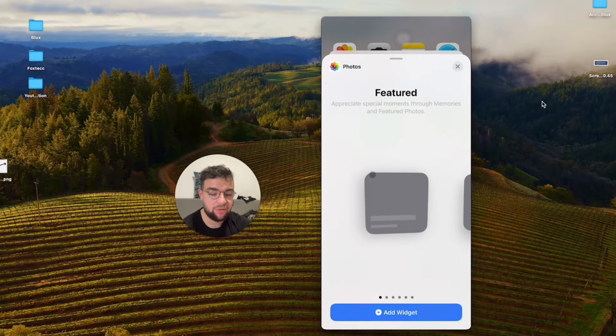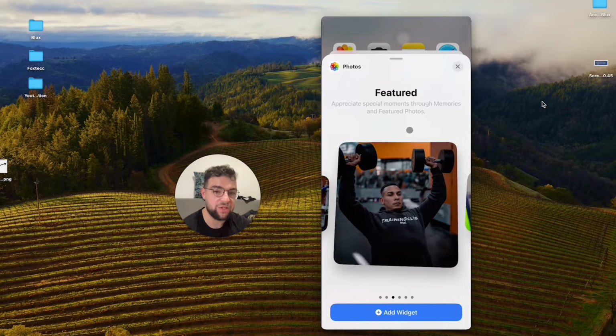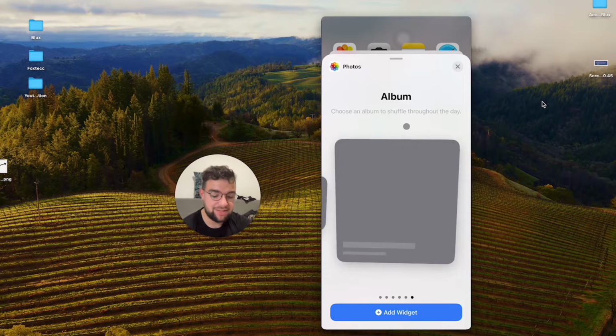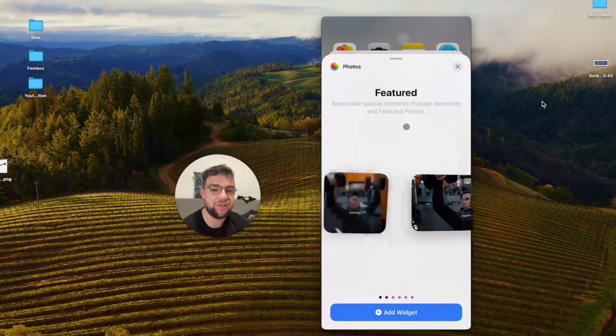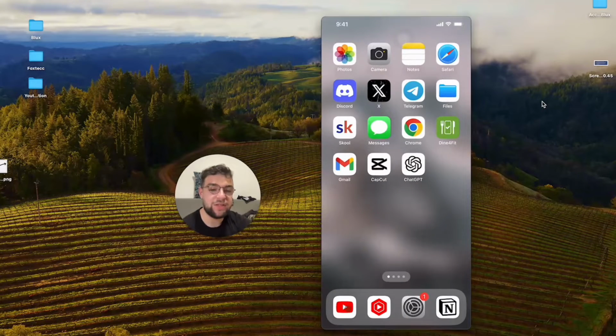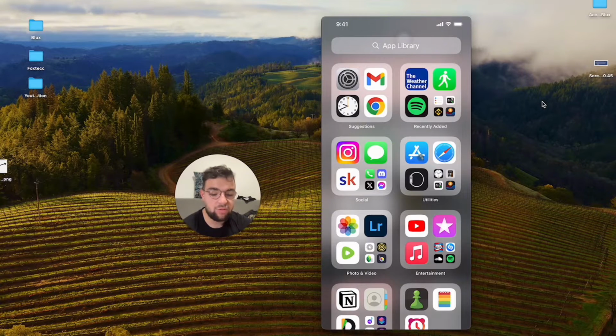Like, you can add photos, but it will add some featured photos. And featured photos basically means that you don't have any control over which picture shows up. Or you get some albums, which you can quickly access, but not really a picture, which is going to stay there all the time. If you really want to do that, in this case, you will need to download a third-party app for that.